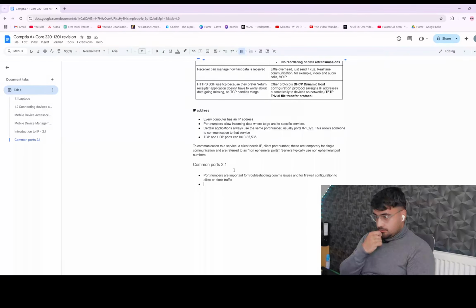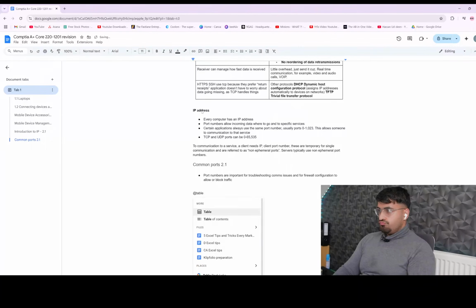The first port numbers we'll look at are TCP port 20 and TCP port 21. These two port numbers are commonly associated with FTP, or the File Transfer Protocol. FTP is a generic file transfer protocol that can be used by many different operating systems to transfer information from one device to another. And different types of FTP may use one or both of these port numbers.